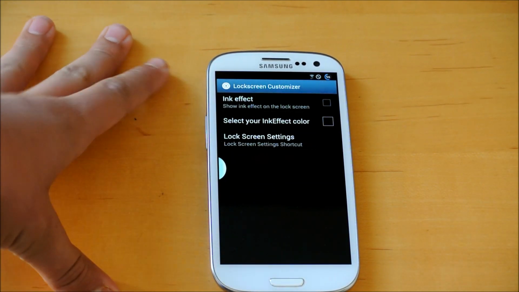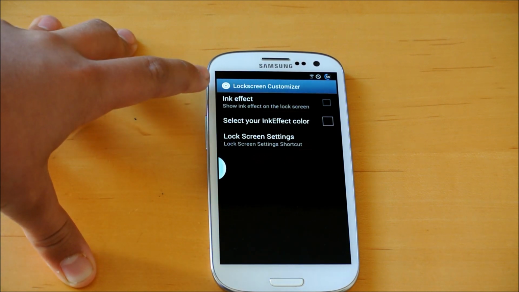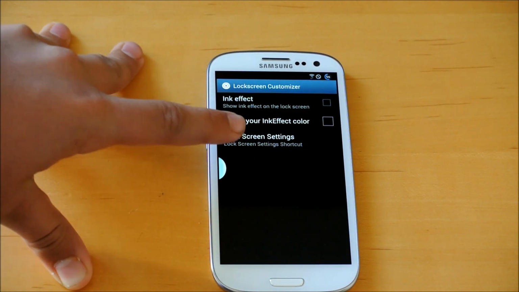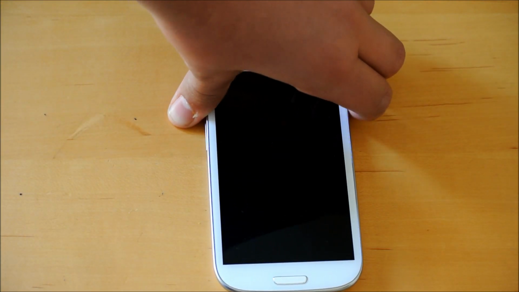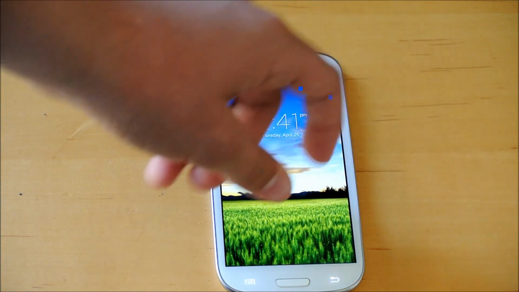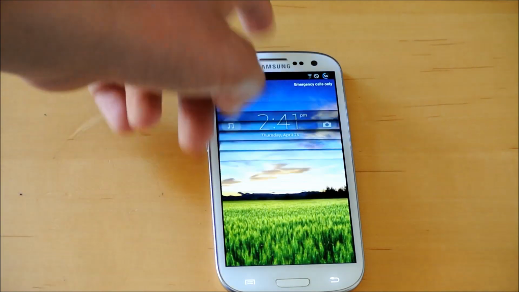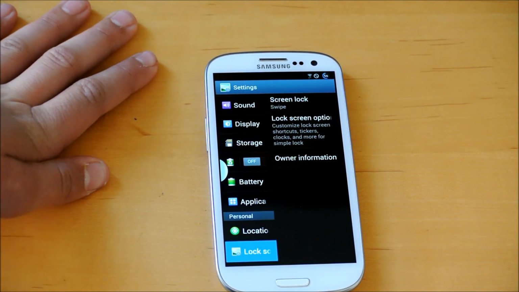So here, if you're going to be using the TouchWiz lock screen, you can enable ink effect and change the color for it. Now if you noticed before, and I'll show you again right now, in the beginning of the video I showed you this lock screen. And this is the Xperia Z lock screen that looks really, really nice.